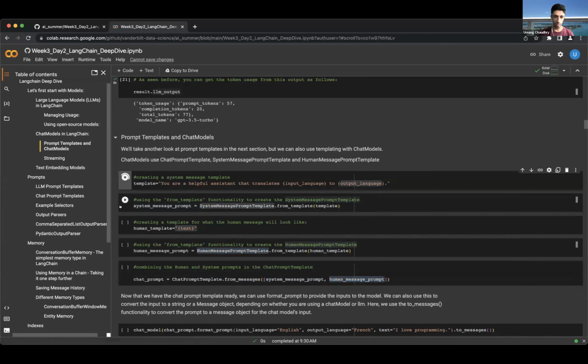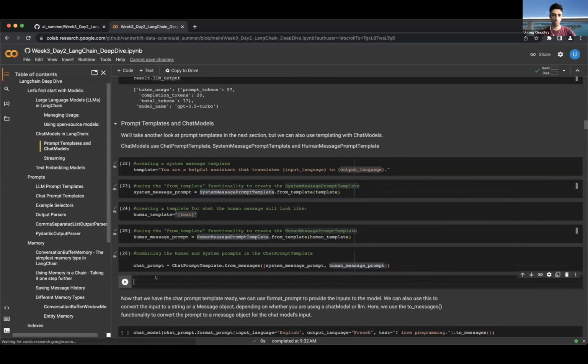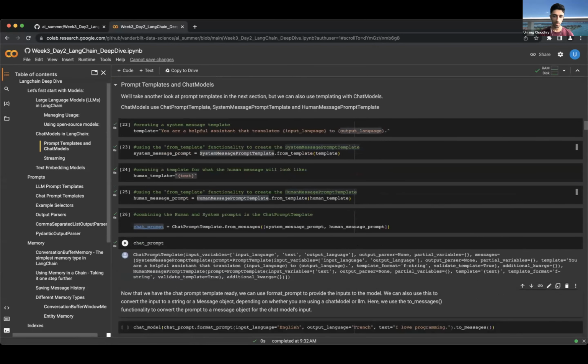If I run all of these, if I were to add a code block and run this, I should see what that looks like. The chat prompt template has input variables, which are input language, text, and output language. Text comes from the human, input language and output language come from the system. I haven't set any sort of parser. It's essentially telling me all the information I want to know about exactly what is going to go to the model.